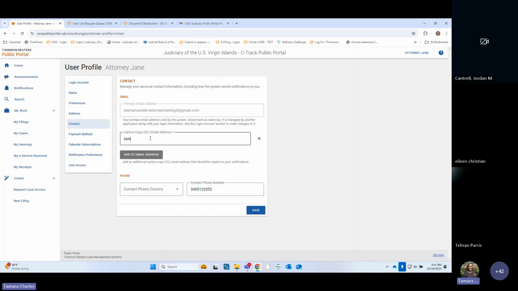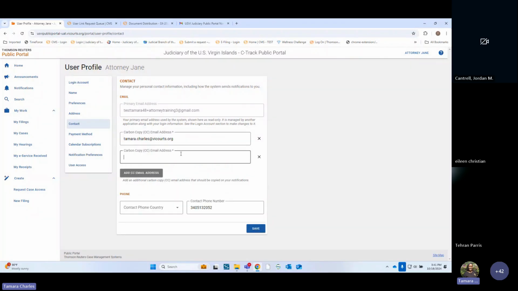If I wanted to, anything that's coming to that test email and I want to copy somebody else, I could do that. If you want to still do that to err on the side of caution, you probably could. I don't think there's a limit here on how many carbon copy email addresses you could add, but you should be able to add at least one or two so that somebody else gets the email.